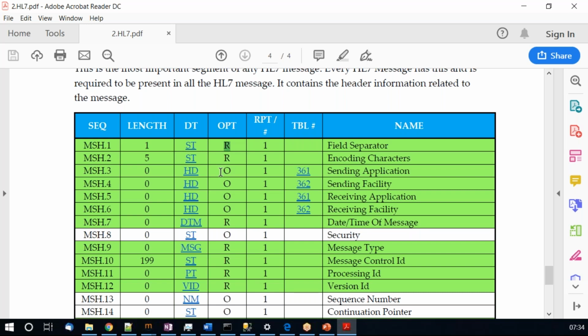We will also see W in a few instances, which indicates withdrawn, which means that field is no longer being used in this particular version. And then repetition indicates whether this field can be repeated or not. If it can be repeated, it will indicate how many times it can be repeated. Table indicates that these are HL7 defined tables. There are a few tables which are defined by HL7, and we have to follow those tables when we are sending data in these particular fields. And then this is the name of the field, obviously.